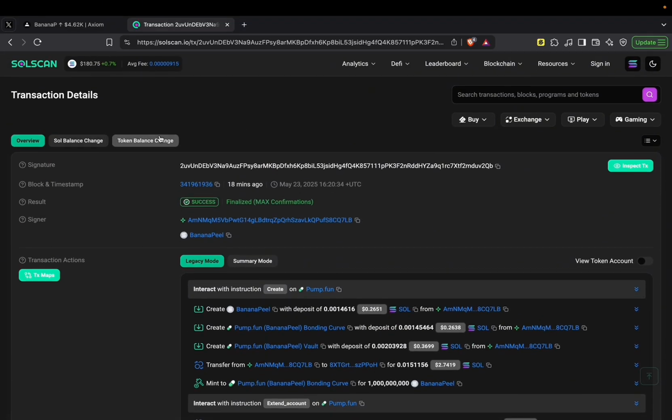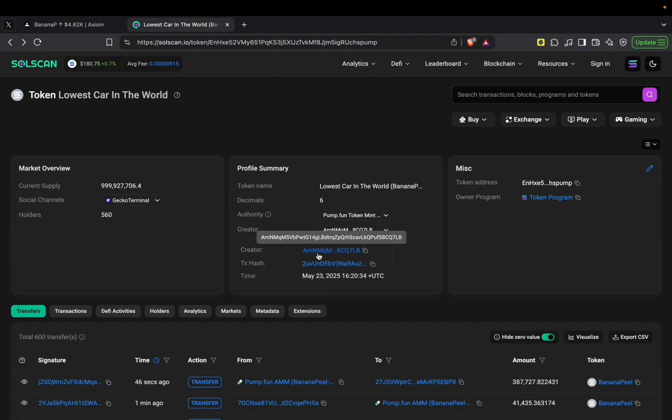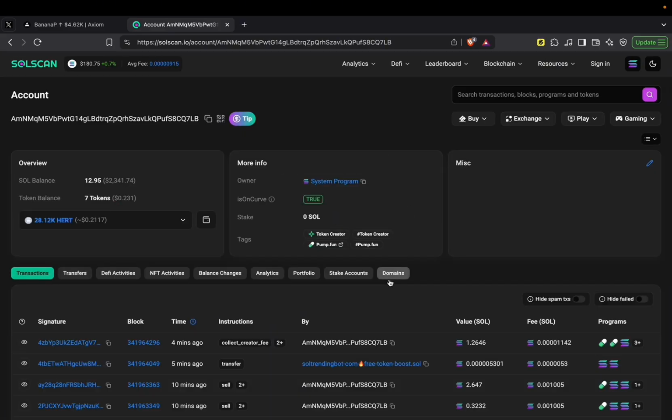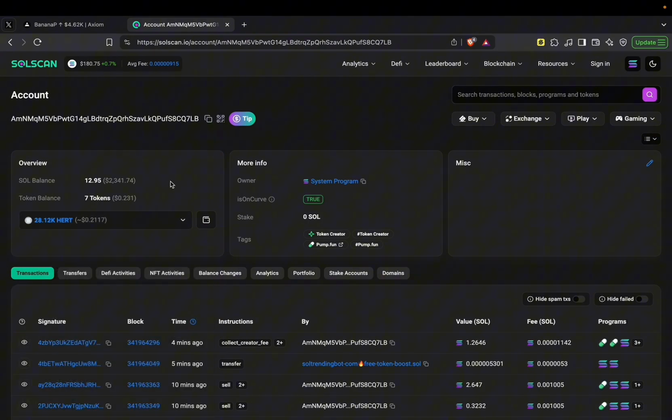And now let's analyze the dev wallet. We'll go back. So AMNM is the developer wallet. We click on that. So this is the developer wallet. He currently holds 2000 worth of SOL. As you can see, he has 7 tokens. So he seems to be a normal trader. We'll make sure of that later on. So this is the owner. Nothing much on that.